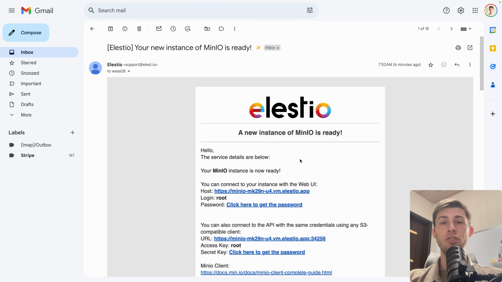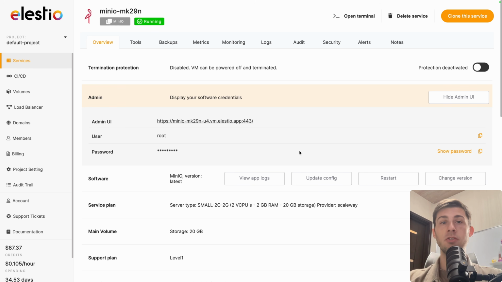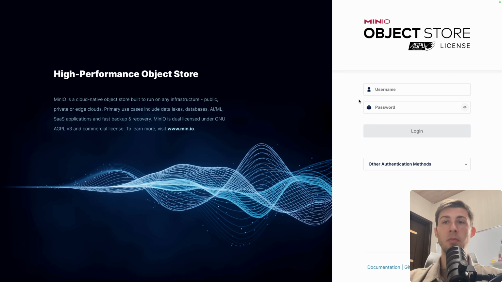When the installation is finished, you receive an email. You can click here to get the password. It's redirecting us on Elestio on our administration dashboard. Click here to copy the password to the clipboard and access our instance by clicking here. Now we arrive on MinIO. Our username is root by default and the password, we just have to paste it. Now we can hit login.